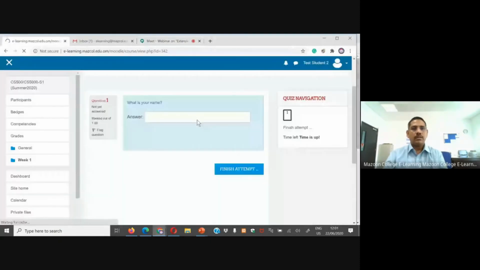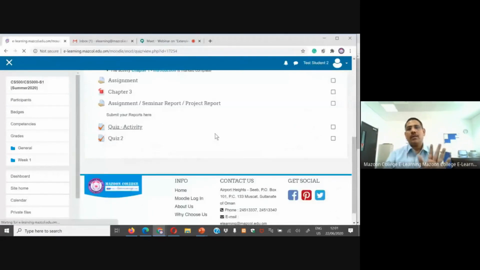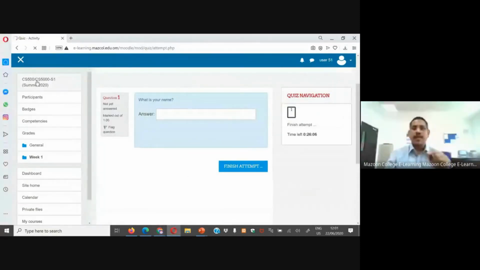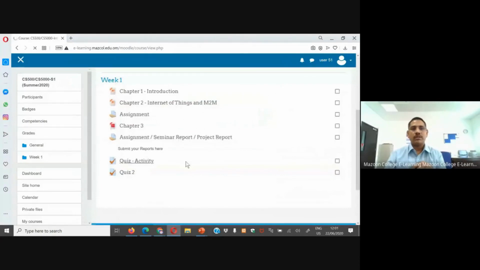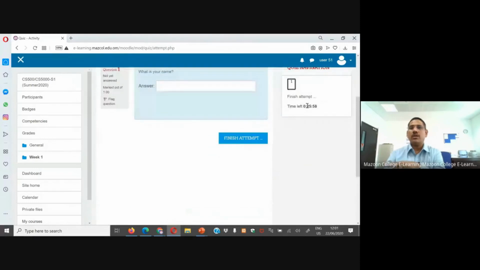Now the second student's quiz activity. See, the second student completed. We gave extra time of 5 or 10 minutes to the student. Now the exam is completed. The first and second students have completed. Now what about the third student? The third student is still in progress. If you see the time, there are still 25 minutes. We extended the time, so the third one is still continuing the exam. So this is the second case.